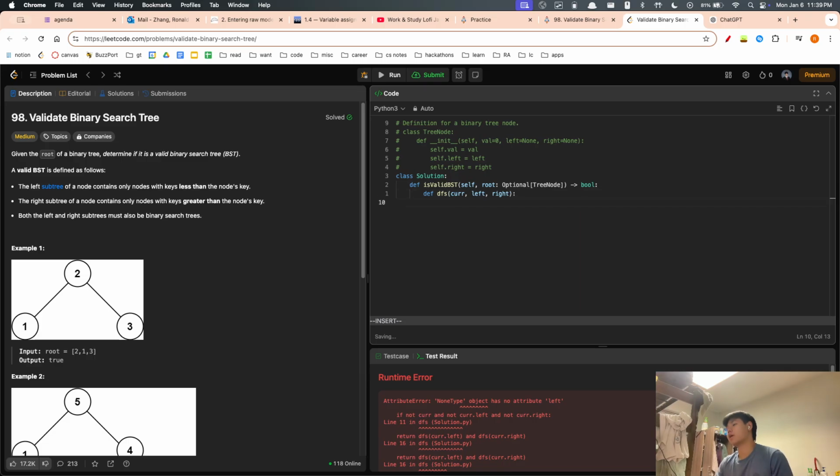So we return a left and right boundary. If cur is less than or equal to left, or cur greater than or equal to right, then we return false. Well, I guess we do. If not cur, technically an empty tree is true, right? Return true here.